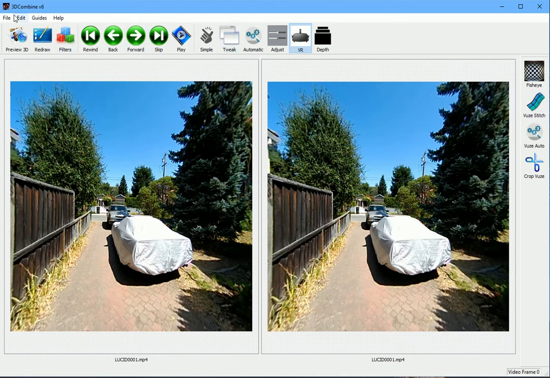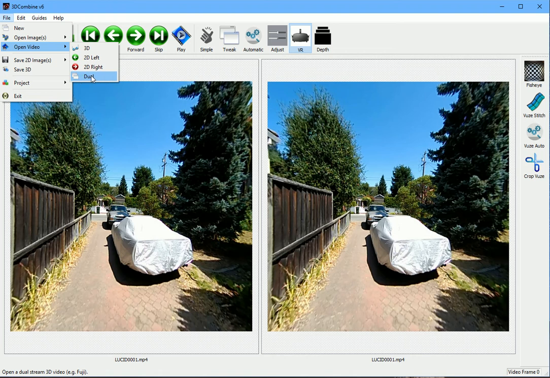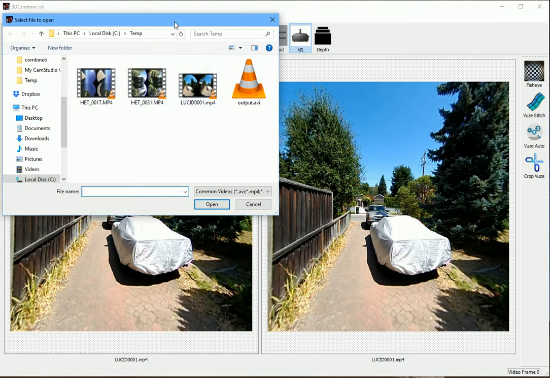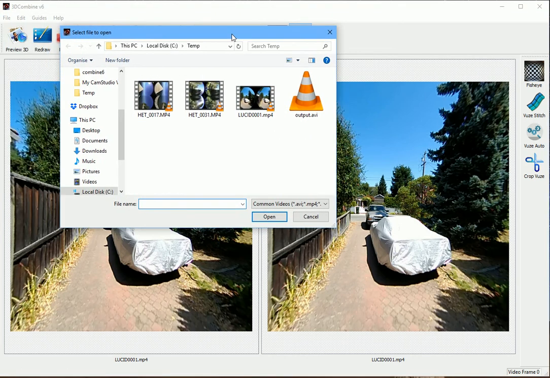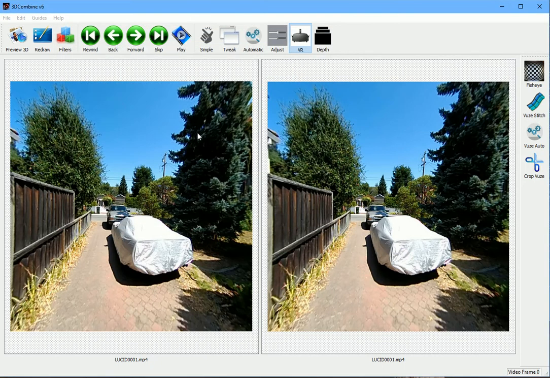The next thing I'm going to do is show you how to manually process the views videos. So I'll go open video and I'll select dual. Now this is for dual stream videos, so there are standard formats of dual stream. So the Fuji 3D camera, for example, produces a dual stream video, but in this instance I'm going to open a views file.